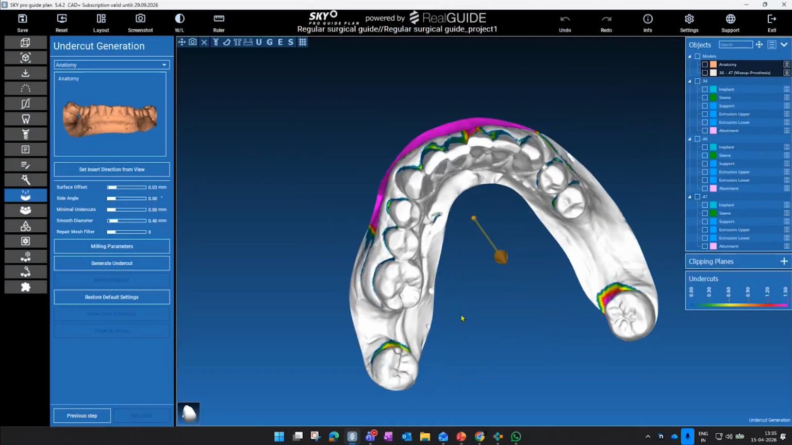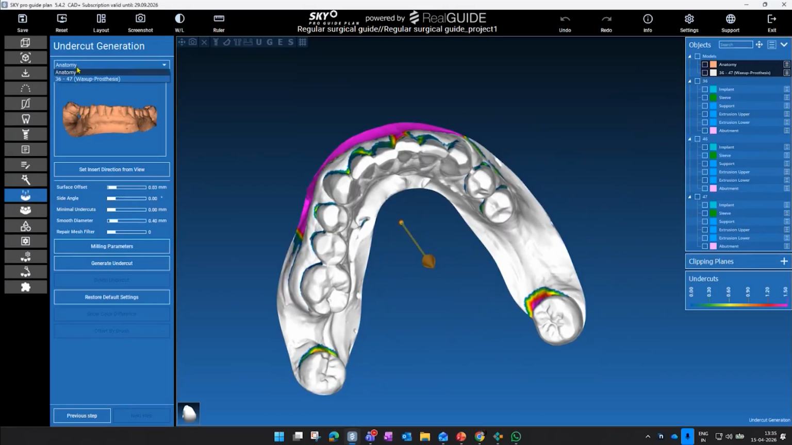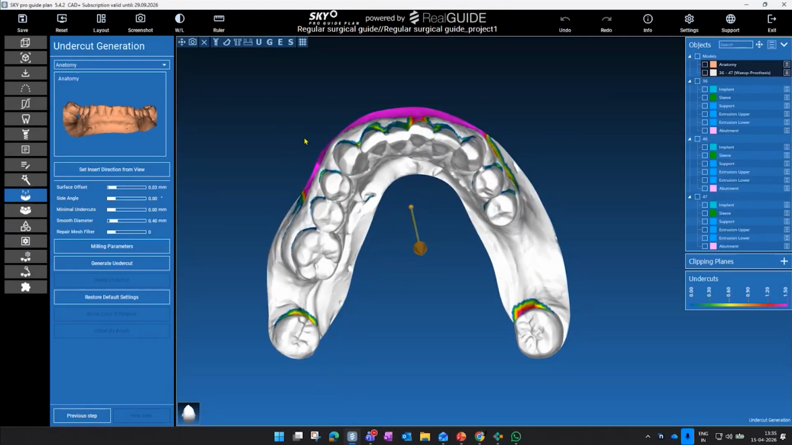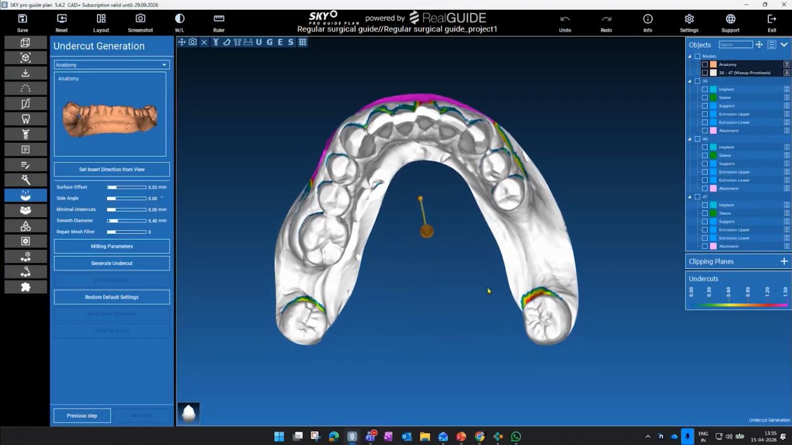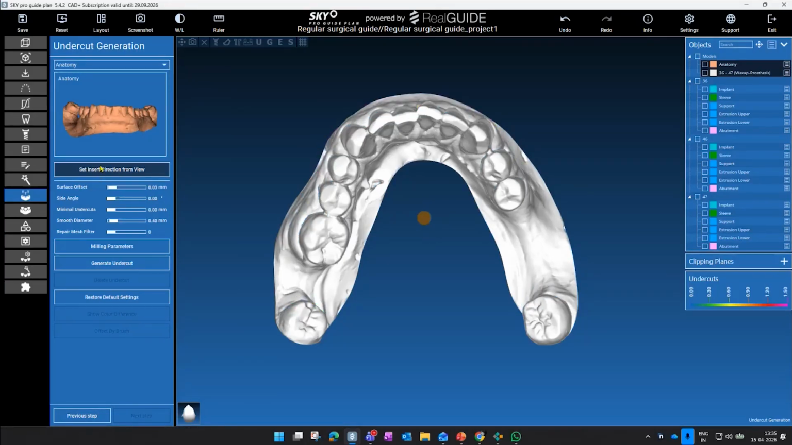and here I have to select which of the models I need to make the guide on, so which STL file I should select. I select the anatomy file because I'll be making the guide on top of this. Then I select the path of insertion, how I want the guide to go into the patient's mouth. Once I select the orientation, I click on set insertion direction. I click on this. So this is the path of insertion.